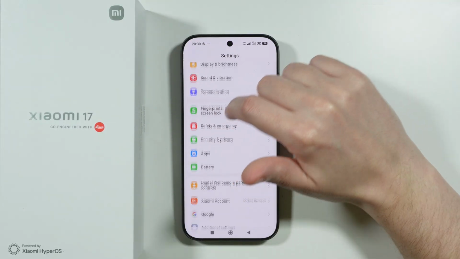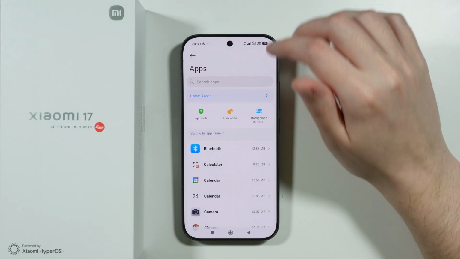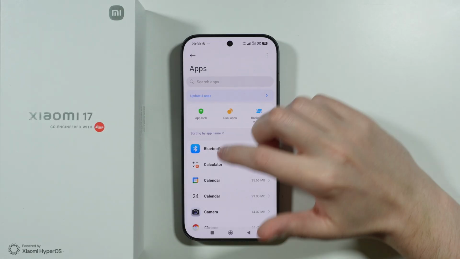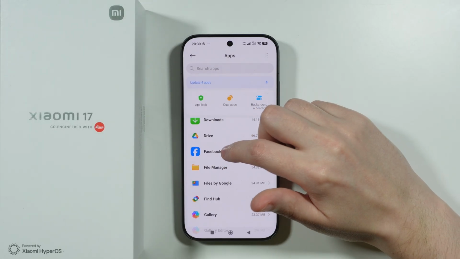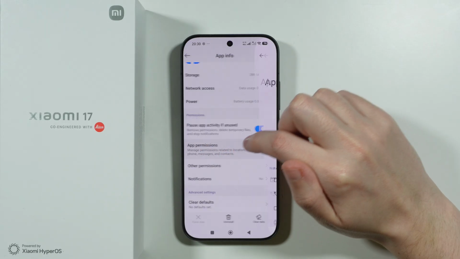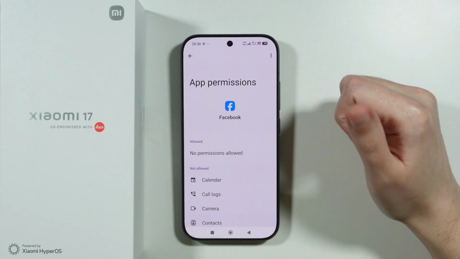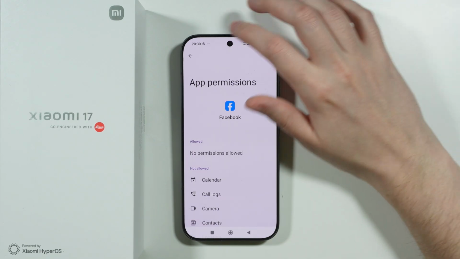So if you go back to settings, then we can proceed to apps that we have below security and privacy. And then in here on this list of apps, we can choose an app, and then we can find the app permissions option, where we can see the permissions that are granted or not granted for the selected app. And that is pretty much it.